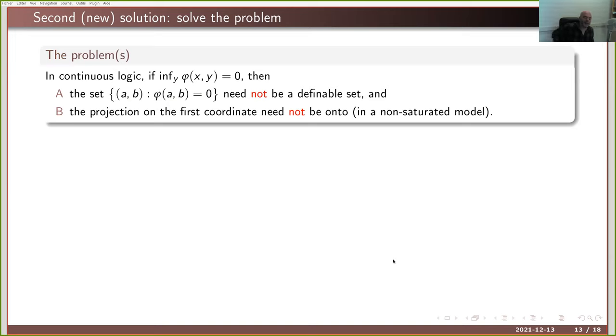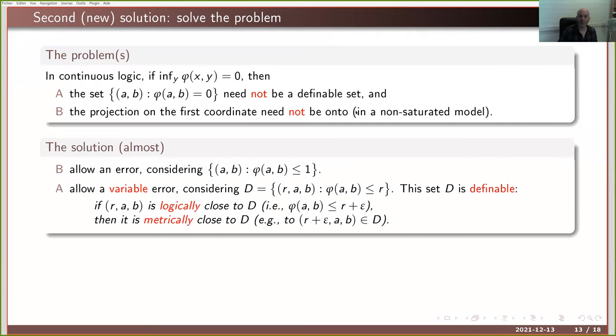Okay, so let's go back. So basically, what I want to talk about is the thing referred to in the title, which is what I'm going to get to now. So what was the problem? Again, if I have a formula and I know that there exist witnesses that take it arbitrarily close to zero, regardless of x, then I said that the set where it actually is zero need not be definable. And in addition, the projection on the first coordinate need not be onto. I'm not going to tell you what I mean by not definable. I'm going to tell you what I mean by definable.